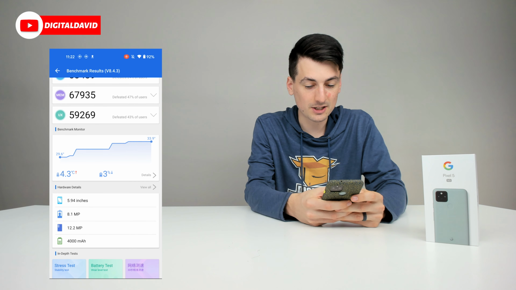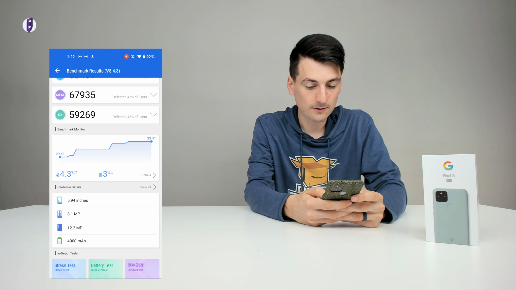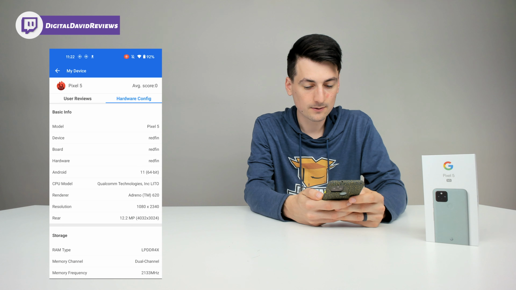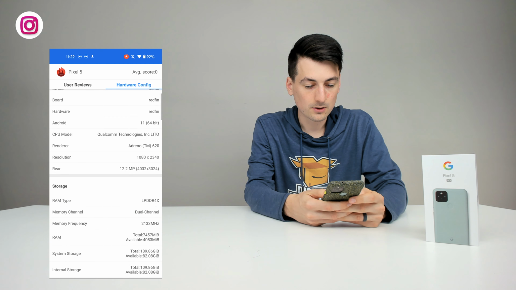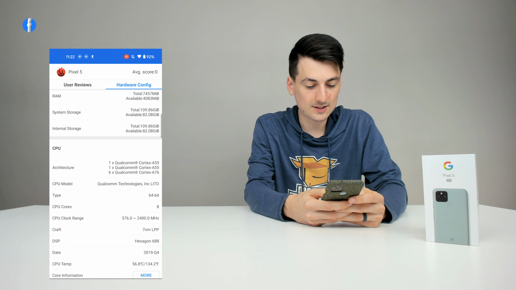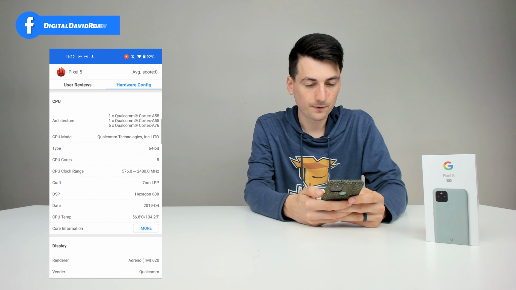Now we can look at some additional hardware details right here. So you can see basic info of our device, storage, and CPU information right here.